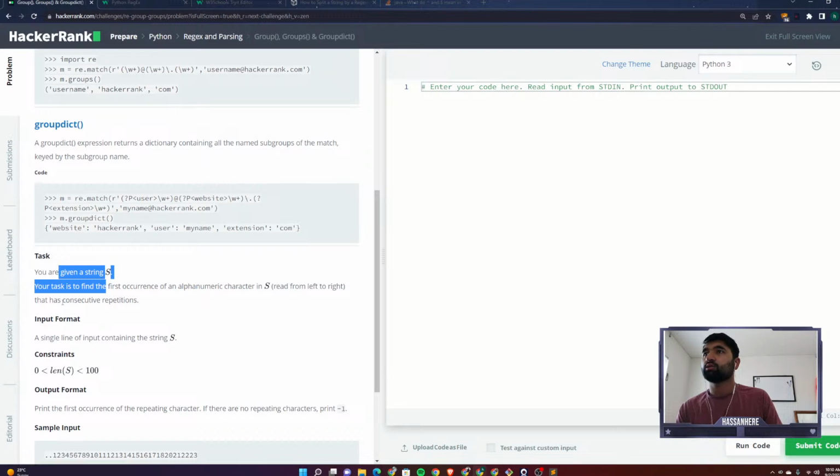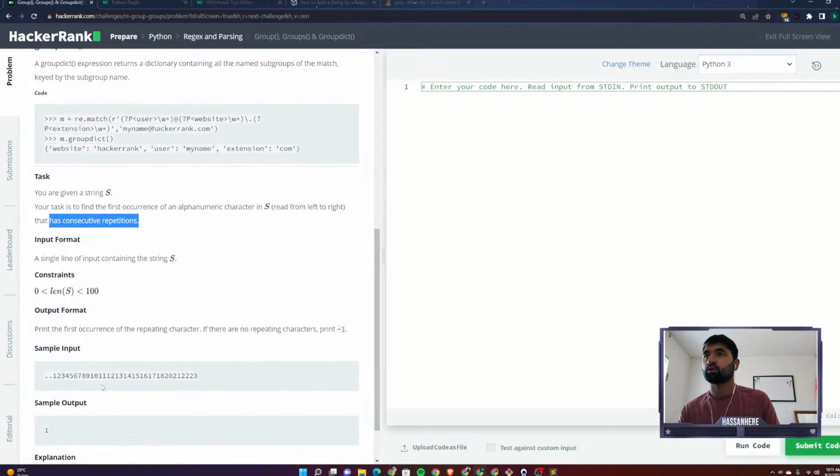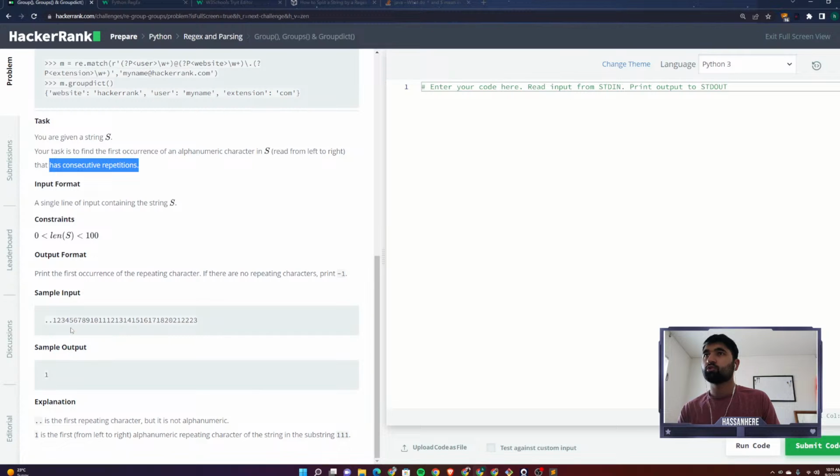You're given a string S. Find the first occurrence of an alphanumeric character in S, read from left to right, that has consecutive repetitions. Okay, so sample input should be this thing, and sample output should be 1. Print the first occurrence of the repeating character.